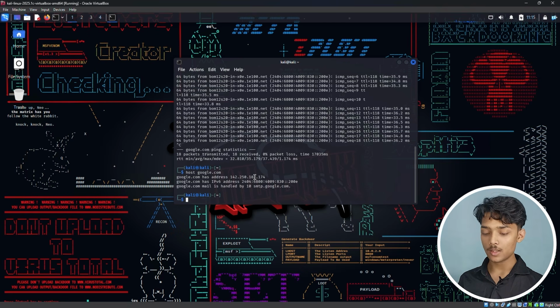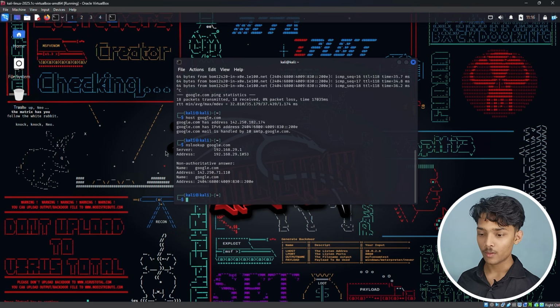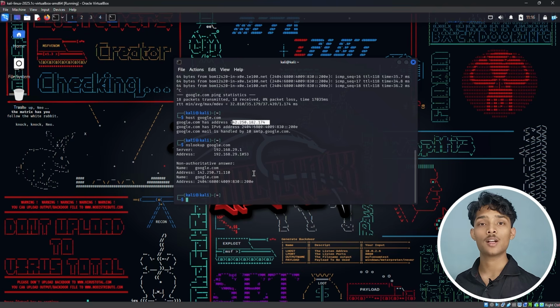So this command also tells us about the IP address of any website, and we can extract IP addresses from this. Now there is another command, nslookup. If we type nslookup google.com and hit enter, you can see we got some more information, google.com and its IP address. This time the IP addresses are a little different, because these are large websites with large databases, hosted on multiple servers. That's why we can get multiple IP addresses as well.